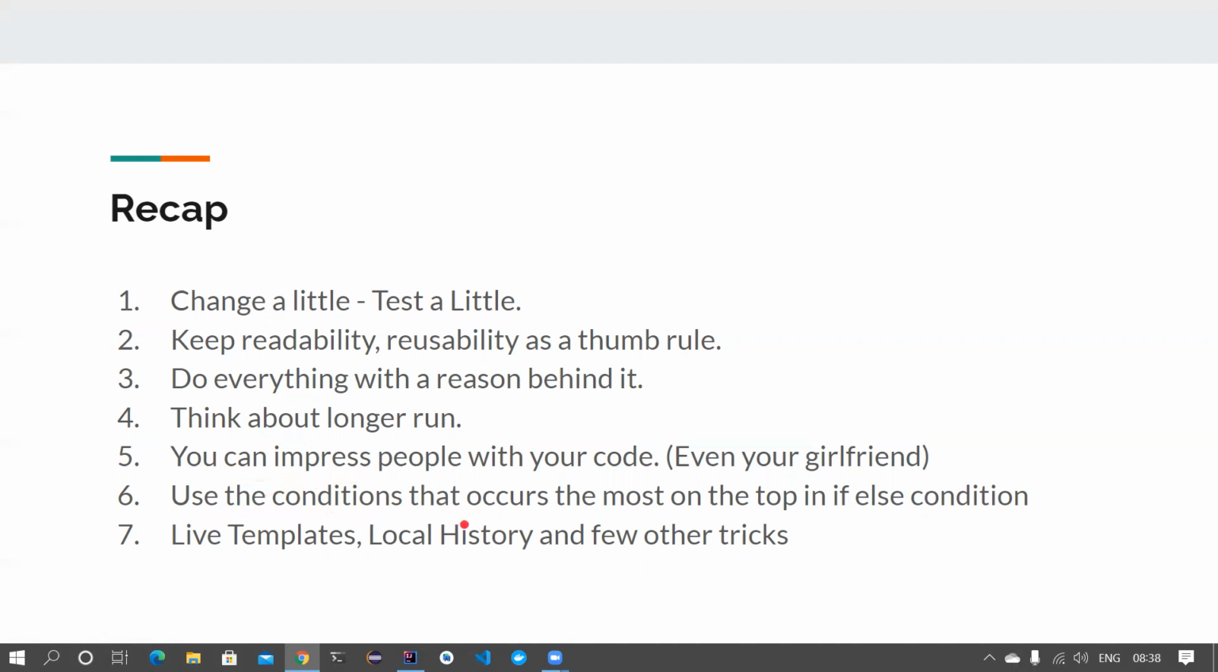And use the condition that occurs the most on the top in an if else condition. Again, we have seen a very good use case of why we need to add the most common or occurring condition on the top of if else. If you haven't watched that video, please watch it before heading to this. We also understood simple IntelliJ tricks like live templates and local history. I see a lot of good comments about how to use local history. If you deleted a file without knowing it, you can retrieve it back without much hindrance. So please leverage all these things.